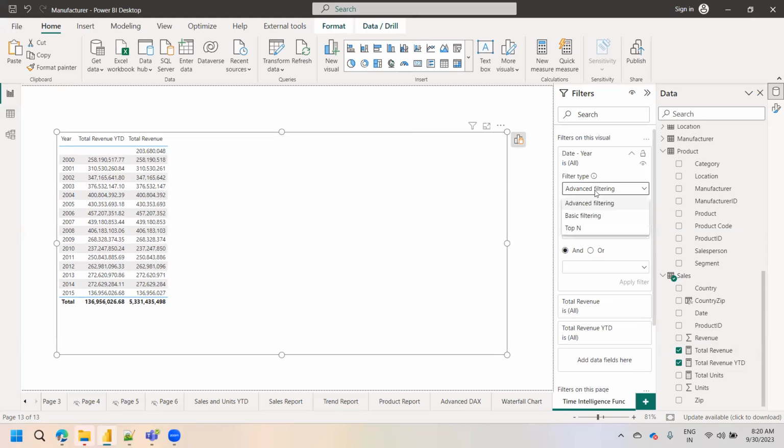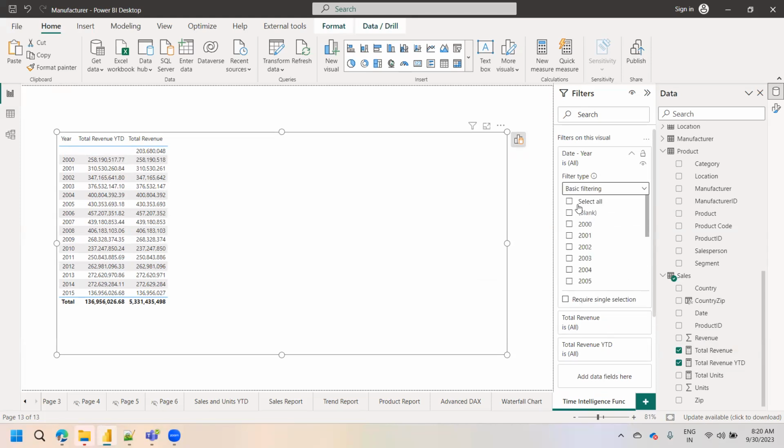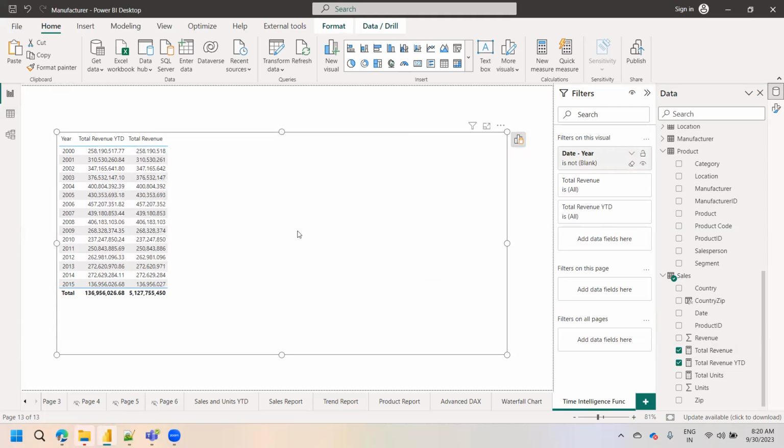Let me remove the blanks. The first row is blank. Let me remove it, not required. Is this giving output similar to total revenue or something different? But the total value, if you're observing, is not the total revenue. I'm just asking about this comparison, total revenue YTD year to date and total revenue. These two, I want you to compare. Are both the same?